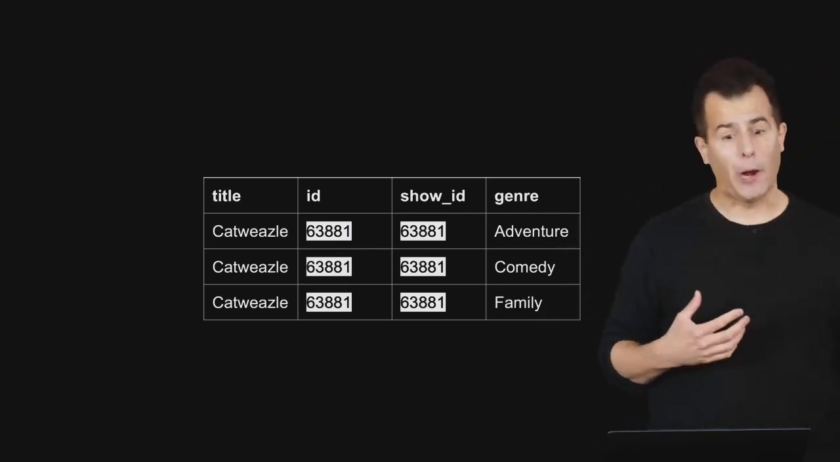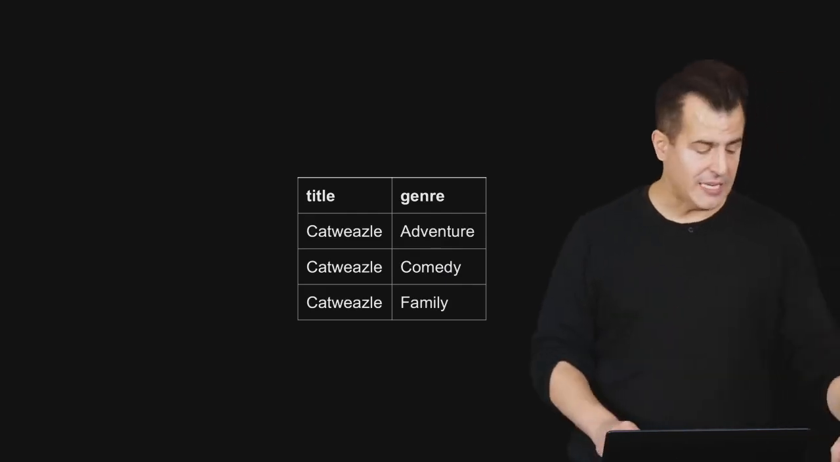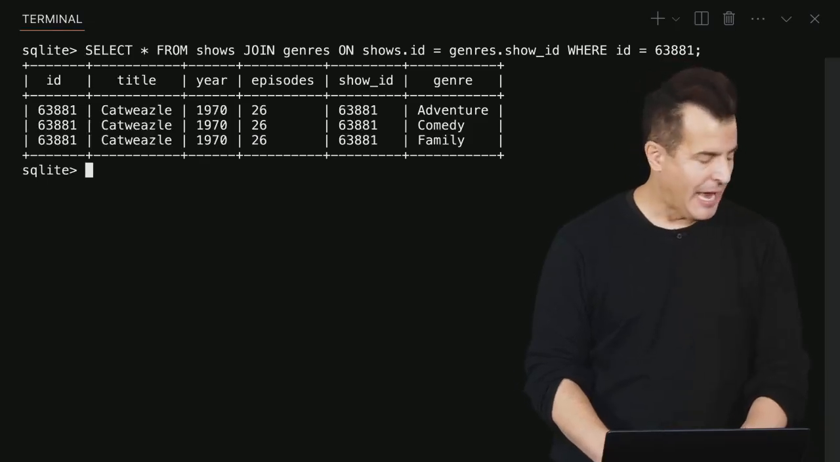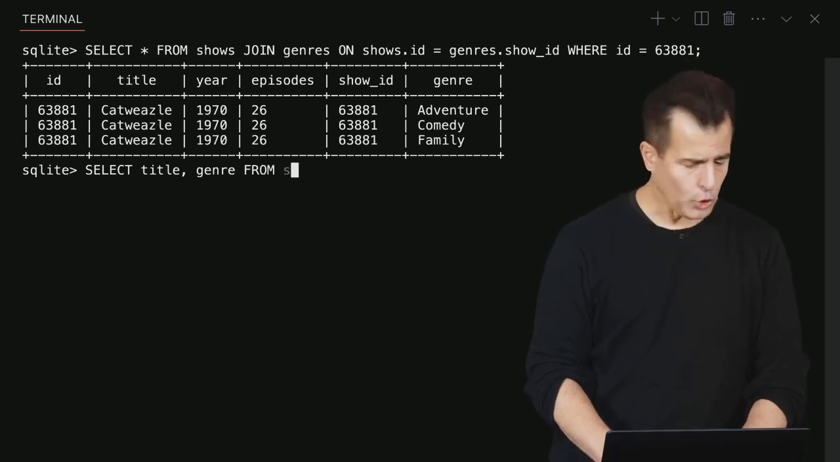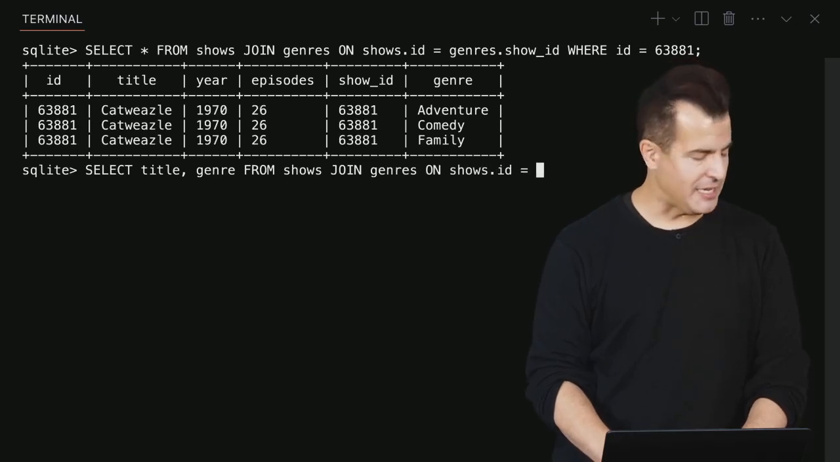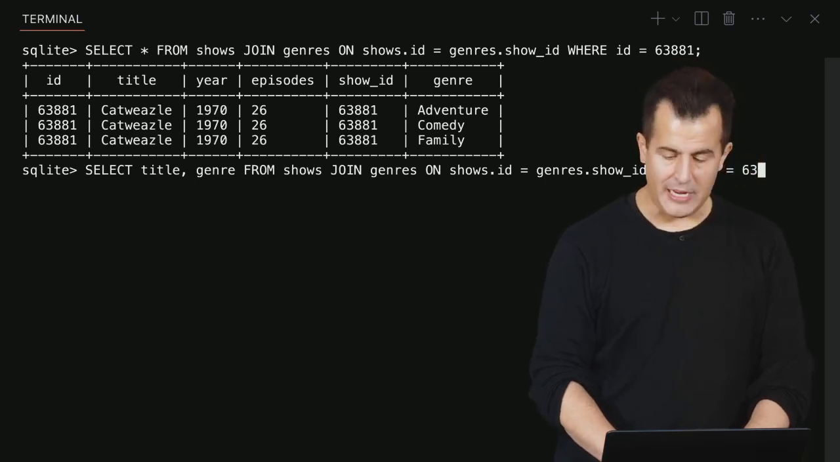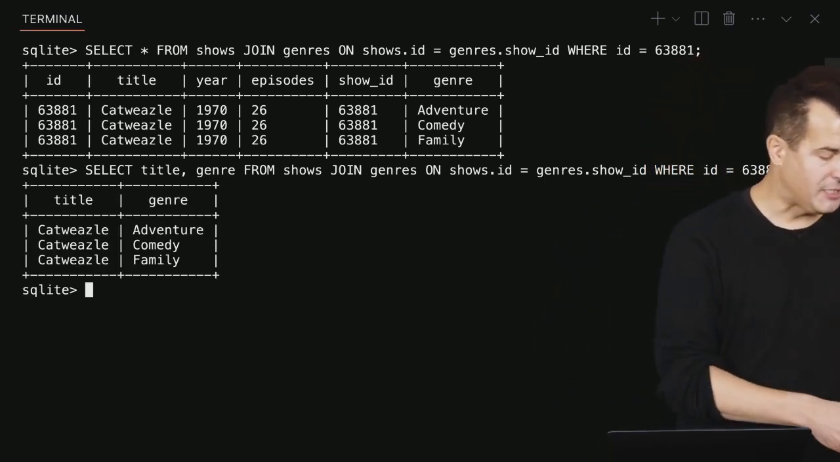Now, at the end of the day, I probably only care about really the title and the genre, so I can tighten this up. If I go back to VS Code here and I select only title, comma, genre from shows joined with genres on shows.id equals genres.show_id, where the id is 63881, I'm going to give back a much smaller table, exactly like the one I depicted a moment ago.